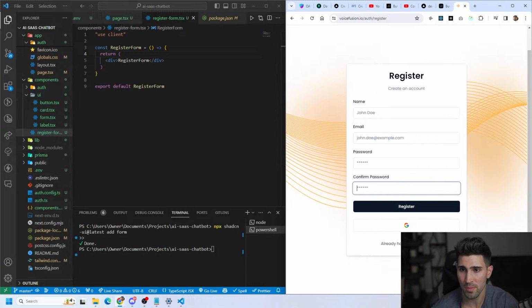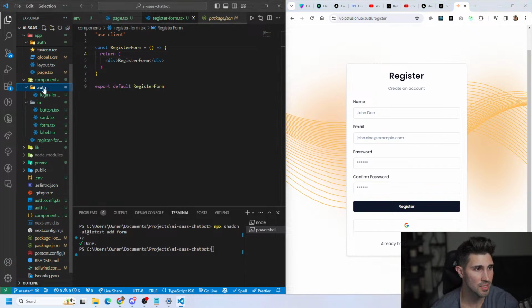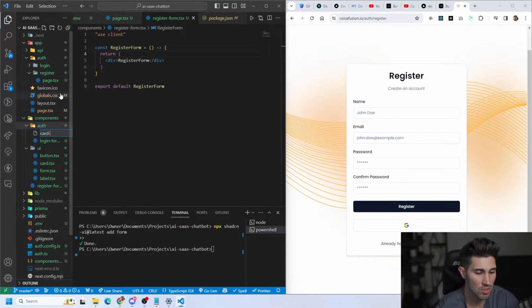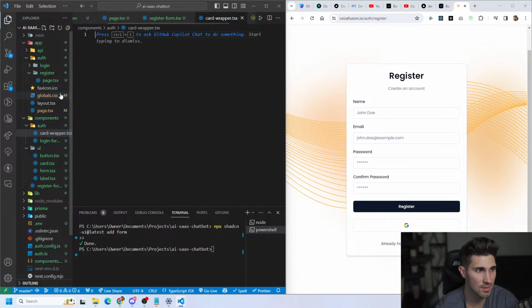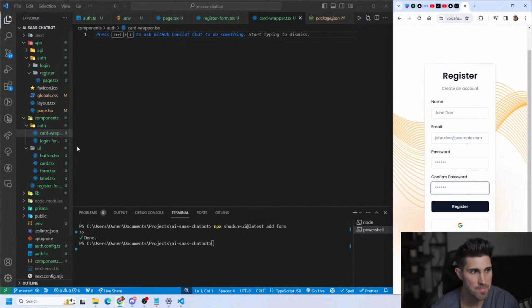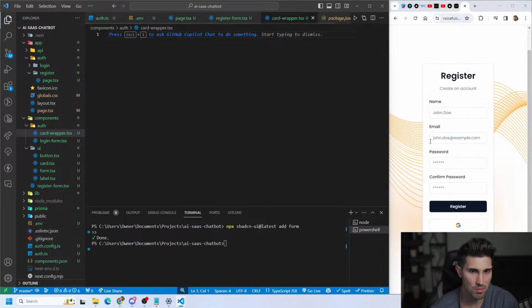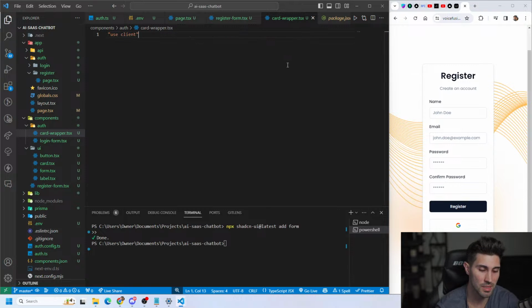So for the register form, let's create a card wrapper. Inside of this components and then auth folder, we're going to create a new file called cardwrapper.tsx. We're going to have to style this better when the screen gets smaller, but for now, this project isn't completely done either. Okay, so let me build the card wrapper real quick. I'm going to mark this as use client, which isn't a big deal. It's a component.